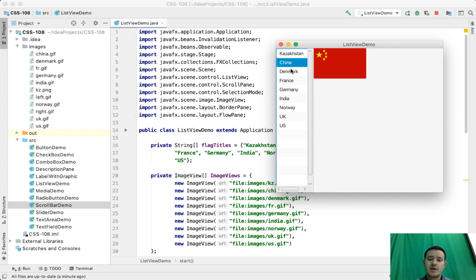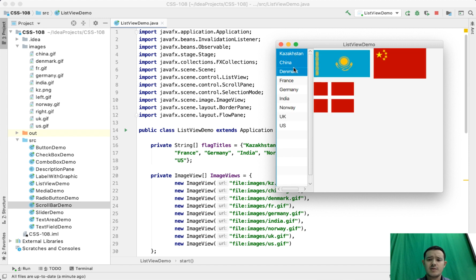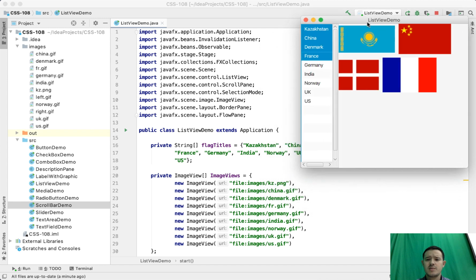So we can select items here. In some of the list views you can select only one item, but in this list view you can select many items. You can change this behavior in the list view. Let's look at the code on how this program was implemented.